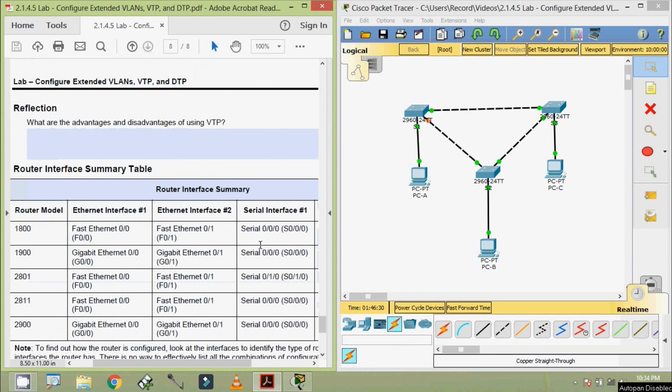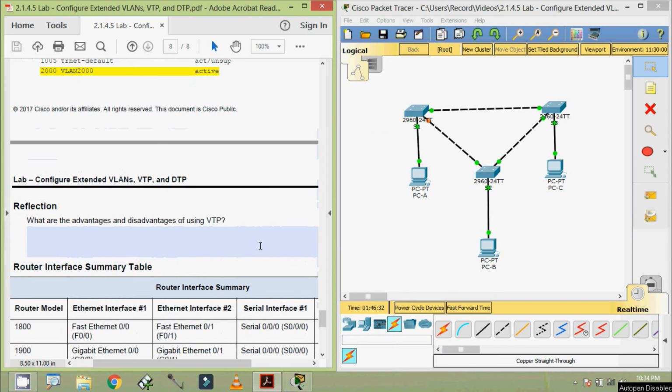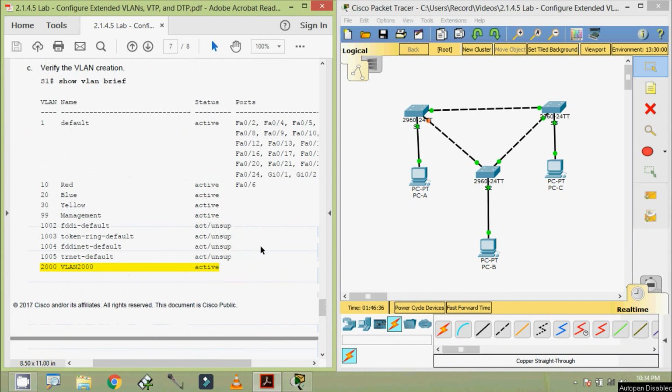Well, that's all in this lab activity. That is configure extended VLANs, VTP and DTP.